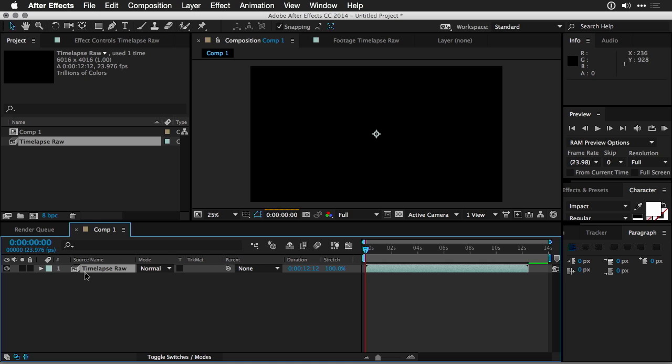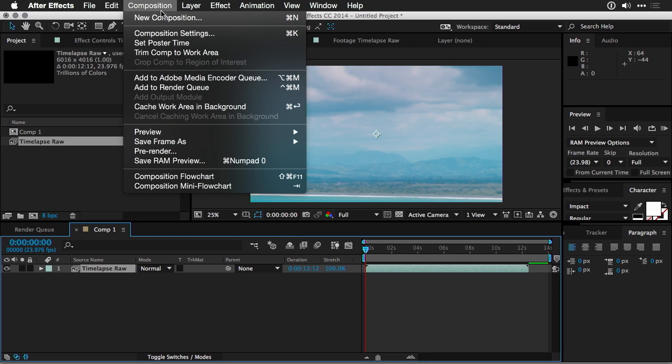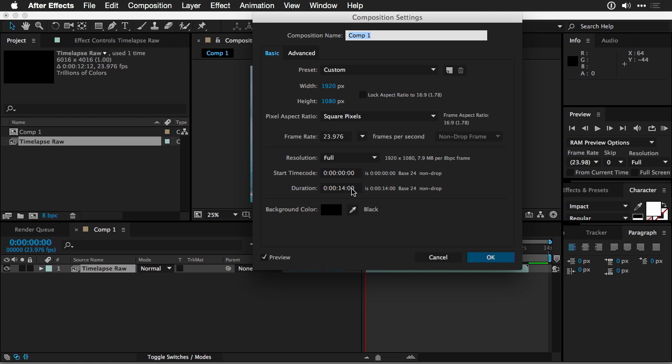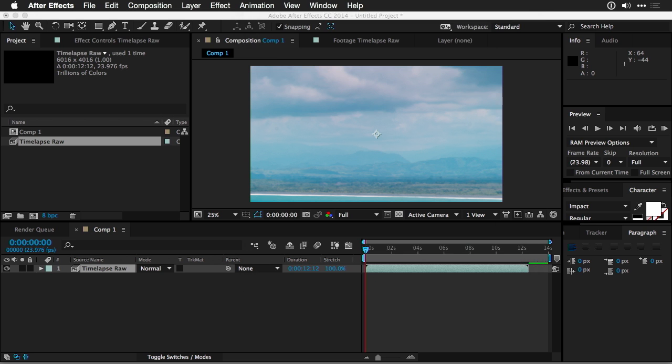All right, that comes across, but you'll notice a couple of things. It's running a little bit short, so let's adjust the composition settings and make that about 12 seconds, 1200, and click OK. That works, and now we just need to scale the image.